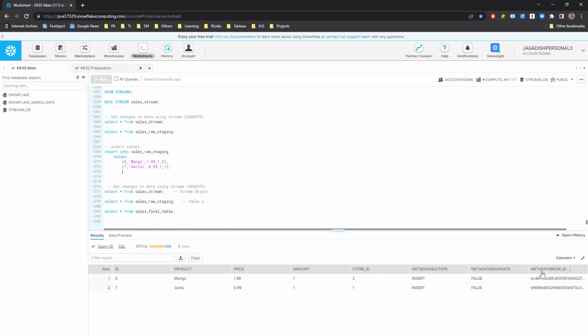This is the columns where the metadata information is stored for that stream object, and it's slightly important here. What information it gives us is basically what kind of change these records have been added to the base table with. Here it says what action it is. It's an insert action, right? We have inserted these 2 records. The next column is update, isUpdate. Currently it's saying false.